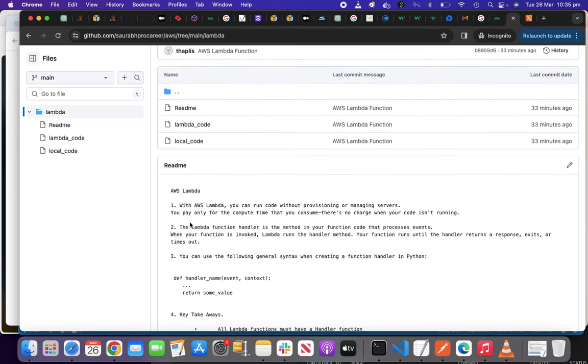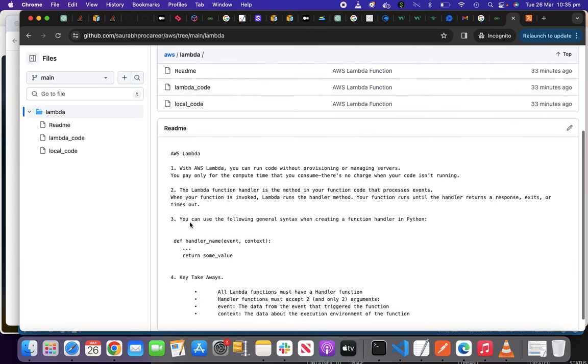So let us go through this readme section so that you understand what is Lambda and how we can use it. I will just read through these lines. With AWS Lambda, you can run code without provisioning or managing servers. You pay only for the compute time that you consume. There's no charge when your code isn't running. So you only pay per execution.